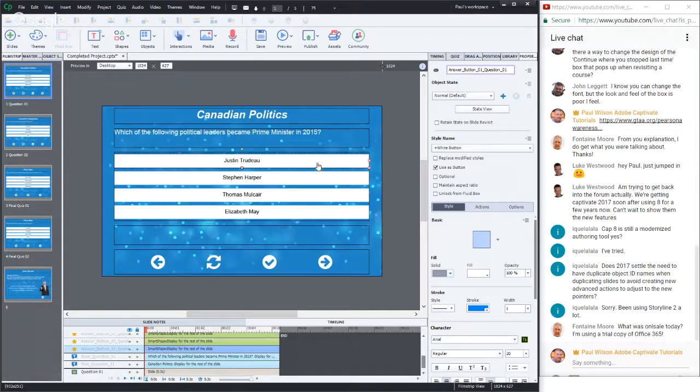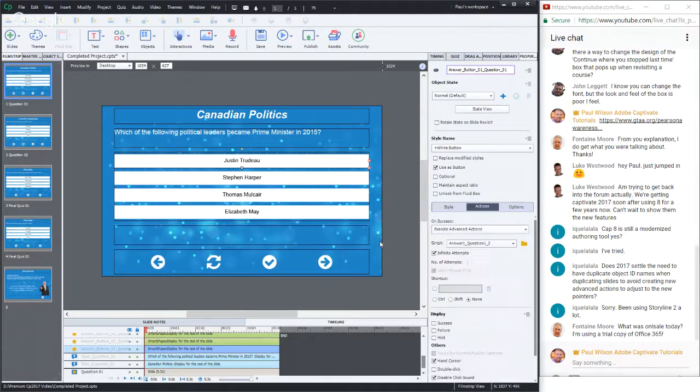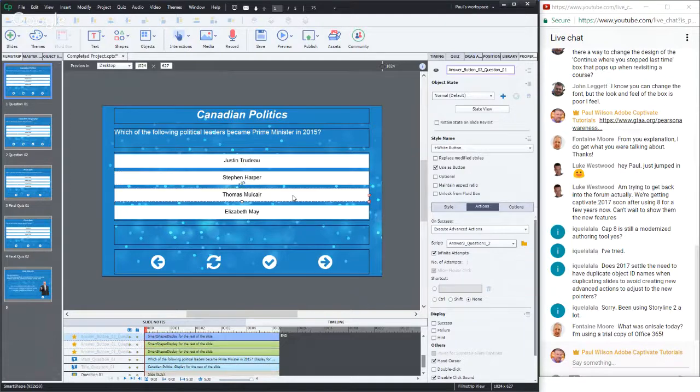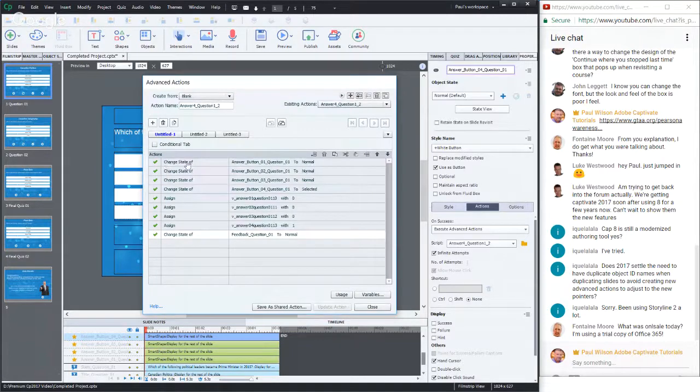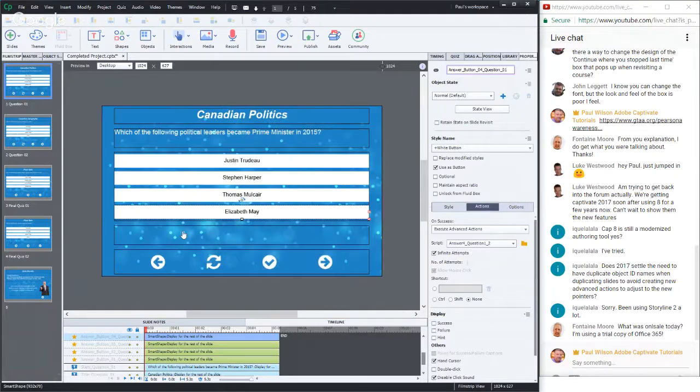For this to work, there's an advanced action behind each one of these, right? So answer 1 underscore question 1 underscore 2. This one. So there's 4 advanced actions there. I'll briefly show you what they look like. It's just changing the state of the buttons and assigning variables certain values, and then changing the state of my feedback caption, which is down here, to be one of 3 or 4 possibilities.